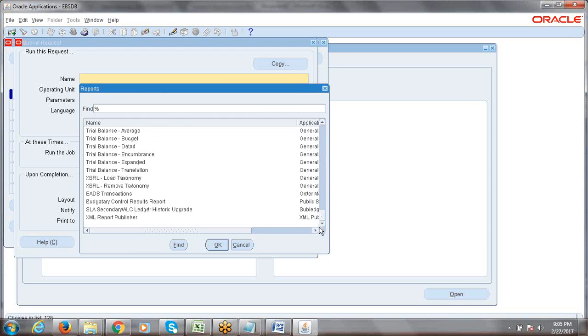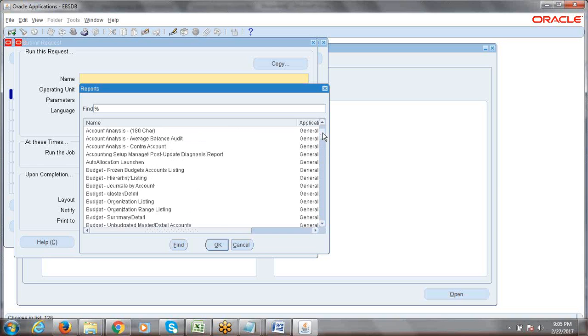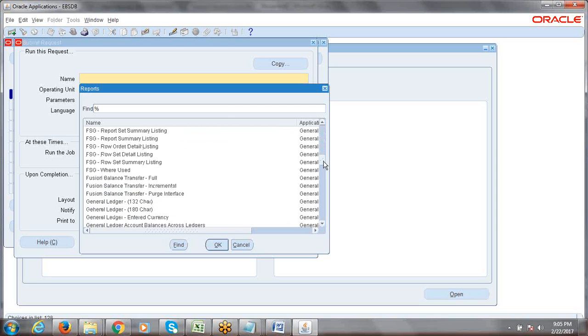Many reports are available. My requirement is very simple. I want to submit one report which gives me the information how many journals I have in this month or in this week or in specified dates. So in that case you can see many reports we have here. I may go with a particular report.